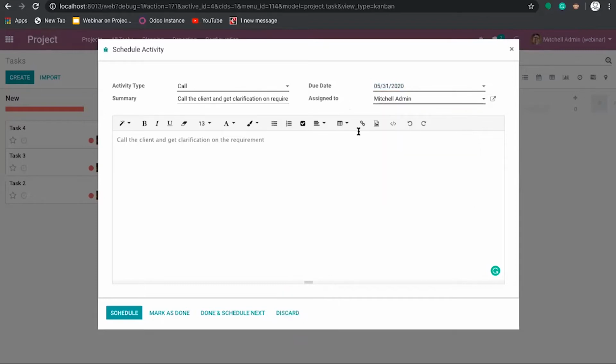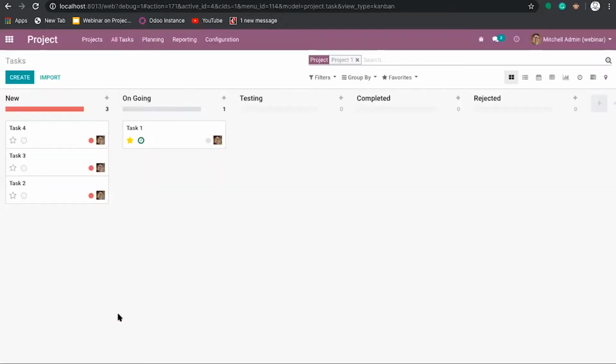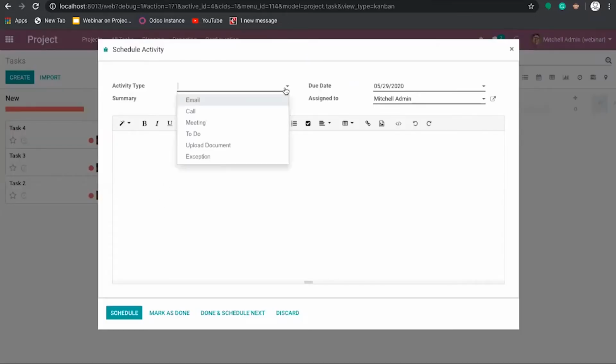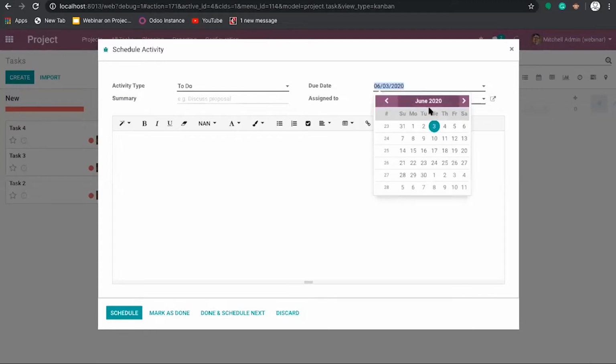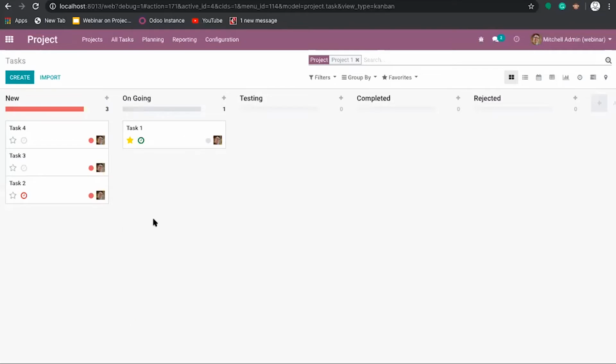I will schedule this one for tomorrow's date. You can find the details here. I am clicking on schedule, and you can find it in green. For Task 2, I am scheduling a meeting to do. I am providing yesterday's date for the schedule, so you can find it in red color.